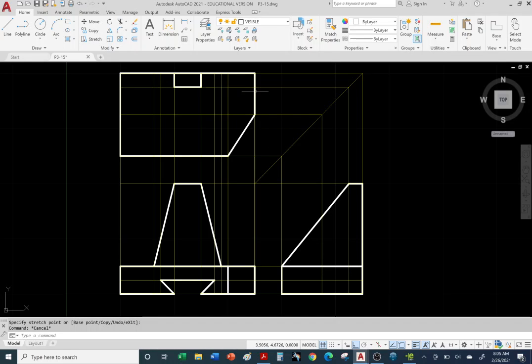All right. So since we're going to use the line command again, if you're going to repeat a command, instead of having to click the line command again and again, you can just hit spacebar, and it remembers the last command that you used. As you can see on the bottom left, it's already asking me for the first point for the line.